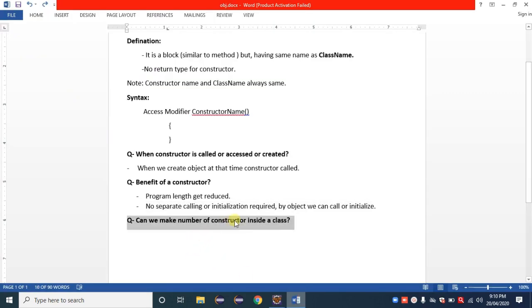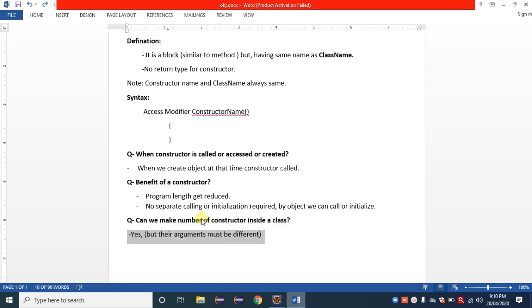Can we make a number of constructors inside a class? Answer is yes. We can make a multiple number of constructors inside a class. But the main thing is that the constructor arguments must be different.